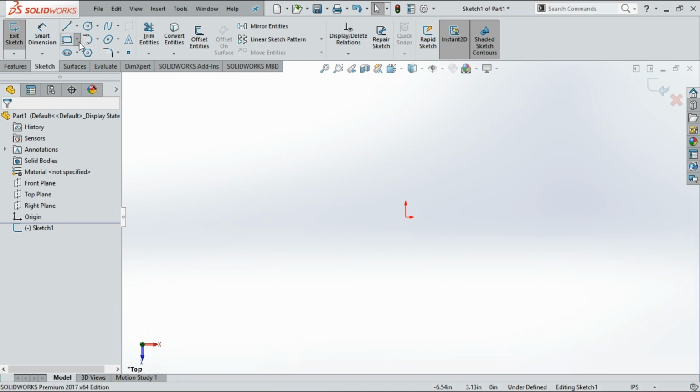If you click on this drop down, the first type of rectangle you see is a corner rectangle, and the second is center rectangle. The third is 3 point corner rectangle, and the fourth is 3 point center rectangle, and the last one being the parallelogram. So I'll be taking you through all of these rectangle types, and I will show you how it works.